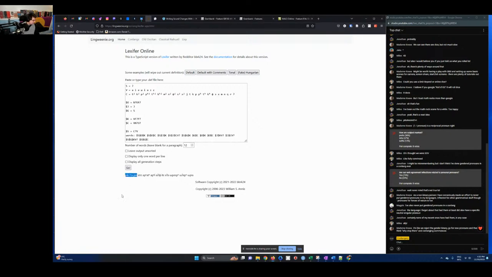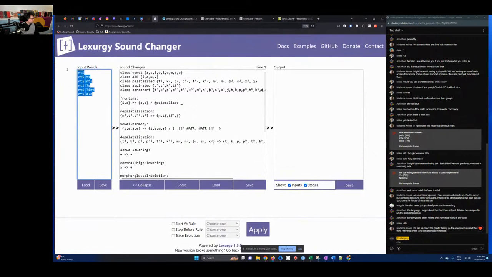So I'm going to grab these three. These three are super cool. And I'm going to plug them into Lexergy and see what they spit out at me. I have fixed Lexergy so it does have my romanization. That was harder than I thought it would be. But let's apply these changes.